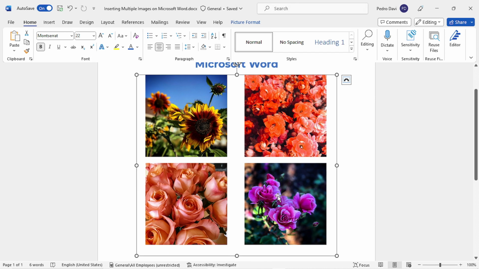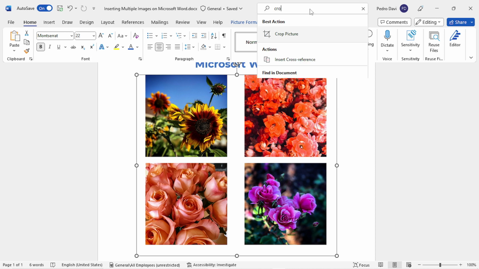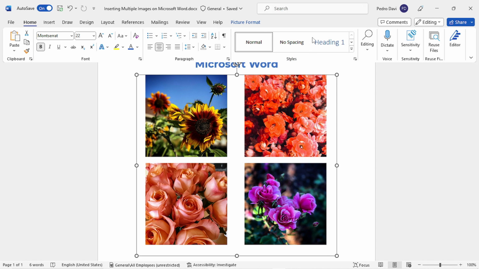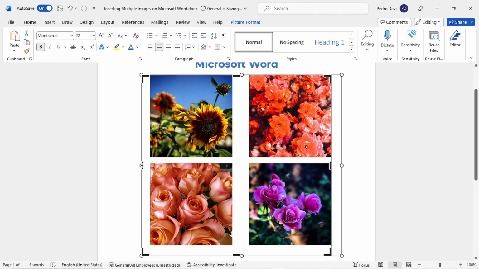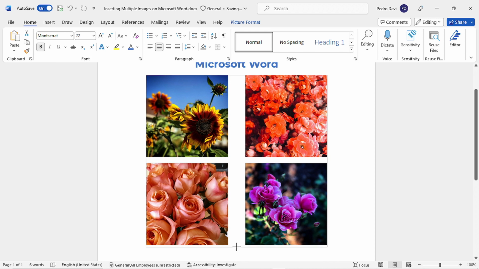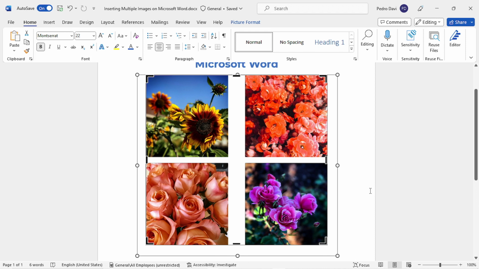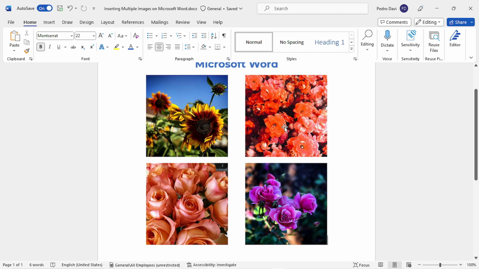the bottom. To crop it, go here at your search bar and type Crop Picture. Click on it. Now we can adjust this. Click here on the blank space now, and when you go back to your image, you can see that it's cropped.